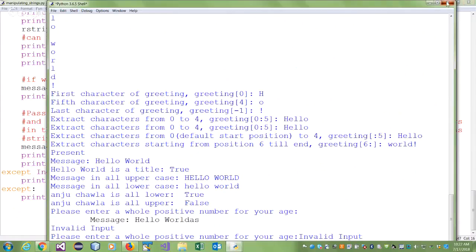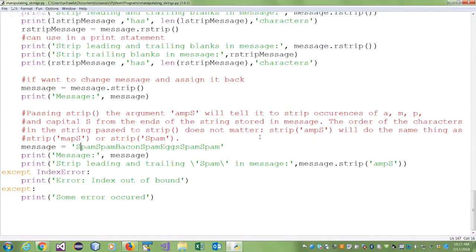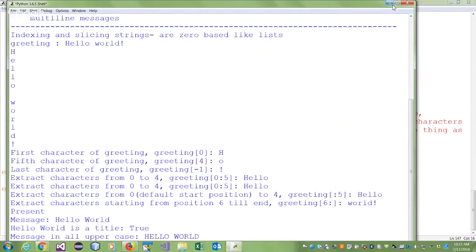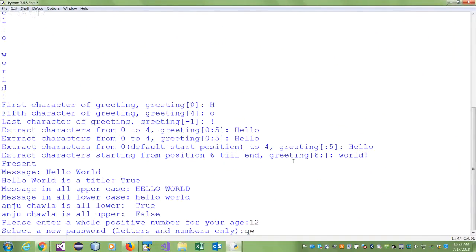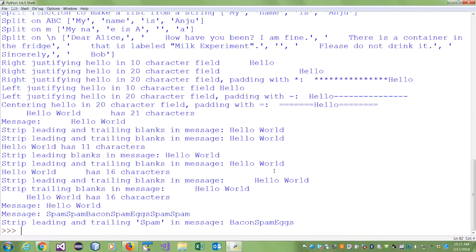It's very difficult to see the whole thing, okay. See what remains. The spam in the middle won't go. It's only leading and trailing. Strip only removes the leading and the trailing blanks or whatever you want.